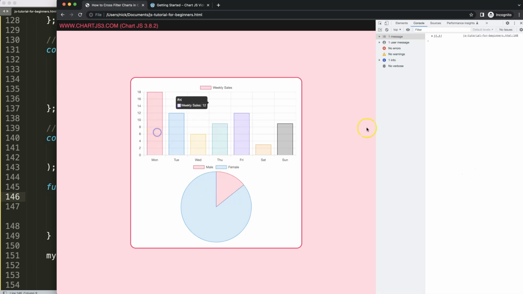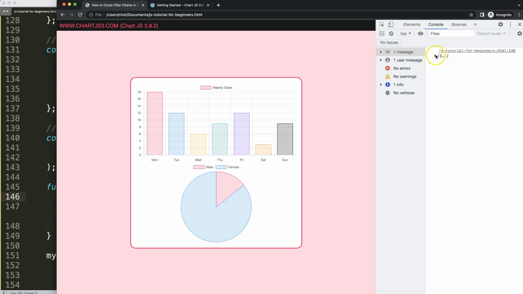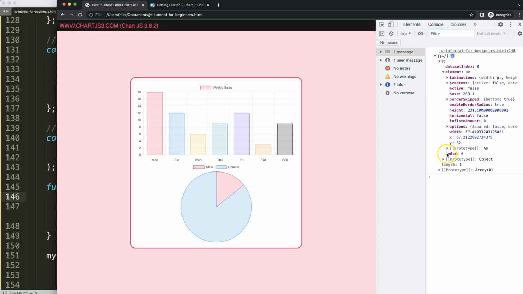Then if I click on this, let me just increase the size of it, open up, there we are. So when we click on this, you can see here it gets us the dataset index of 0, which is correct. We only have one dataset, but it also tells us the element information and the index number. In this case, I click on Monday, that is index 0. If I click on Sunday, as you can see here, now we get the index number 6.